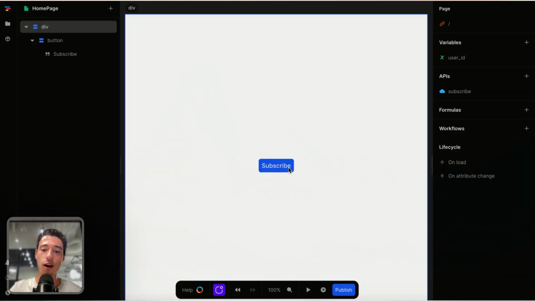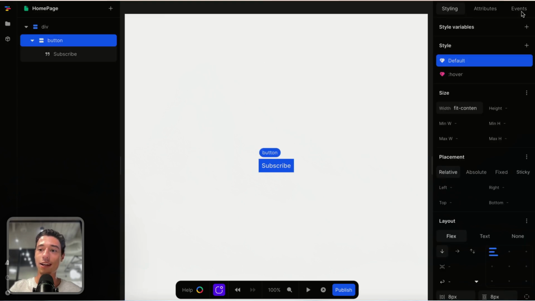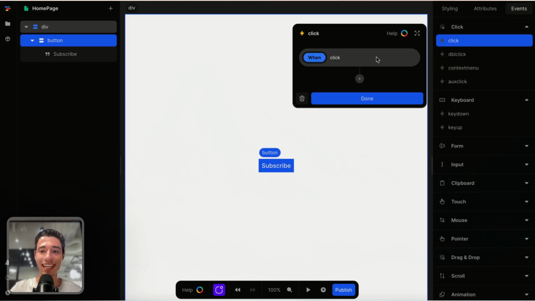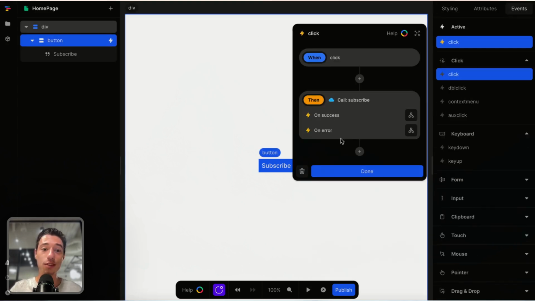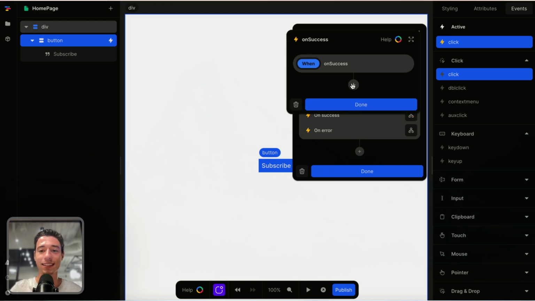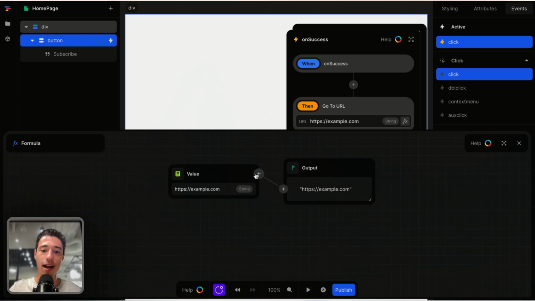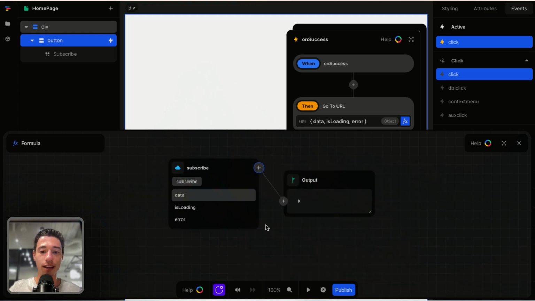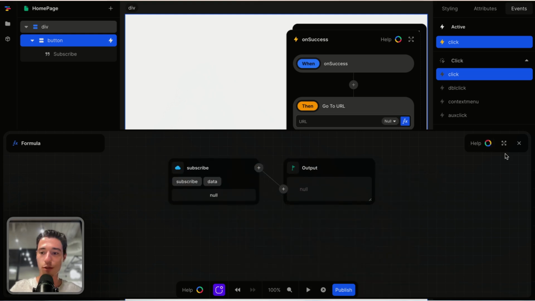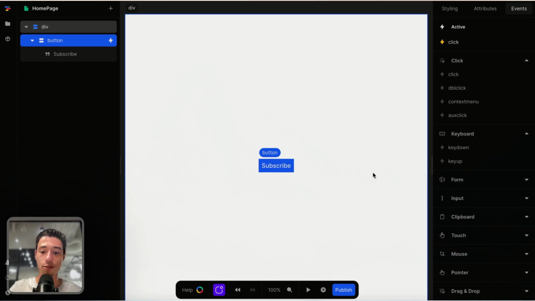And then I go on this button here and then I go on events. I'm going to go on click. On click, I want to do the API call to subscribe and on success, I want to go to the URL and the URL should be the response of that API that is data. This will return the URL. So let's try this right now.